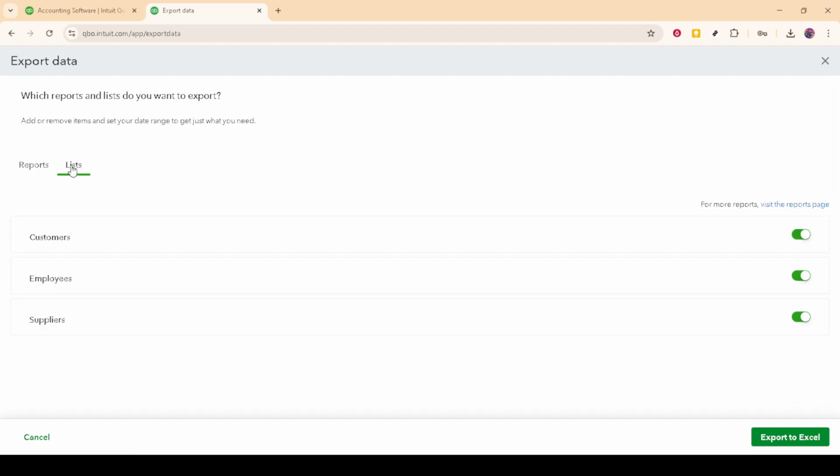Here, you'll select the data types you want to export, specifically focusing on your customers, vendors, and the products or services offered. Once you've made those selections, the next move is to click Export to Excel. You'll then be prompted to confirm your decision, so click OK.